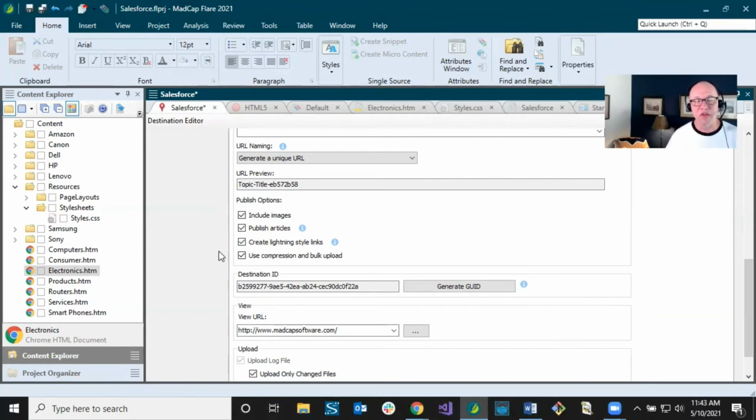Create lightning style links. So if you have links from one article to another article, when people click them, if you have this selected, those articles will always open up in lightning mode. And so if you want your end users always to be seeing things in lightning view, then you would select that. If you always want them to see things in classic view, then you'd deselect that. Use compression and bulk upload. So this basically just speeds up the process of moving things from Flair to Salesforce. It compresses things and just uploads them all in one bulk. You might have a reason to deselect that, but most people will probably keep that selected.